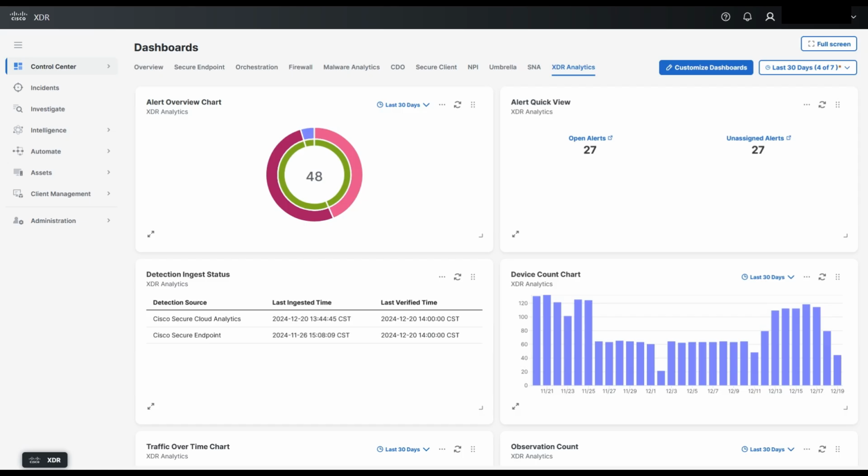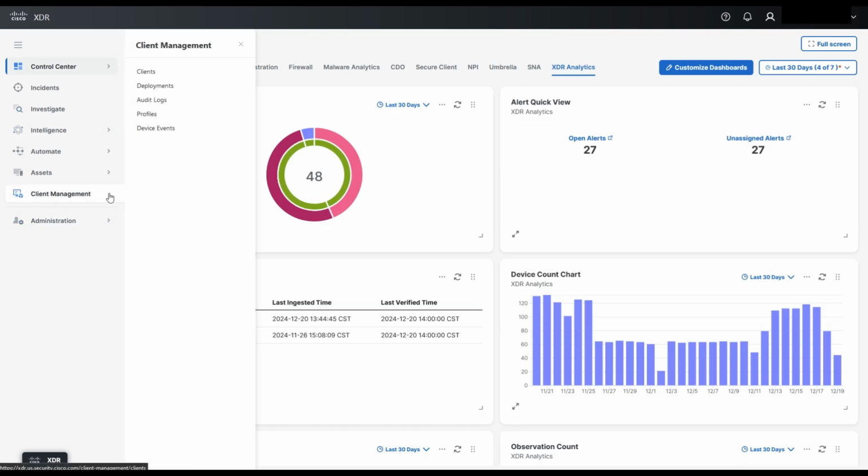So here we are at our dashboard in our XDR portal. First place we're going to go is over here on the left-hand side. We're going to go to Client Management, and we're going to take a look at the two default profiles that are going to be given to us in our XDR portal here.